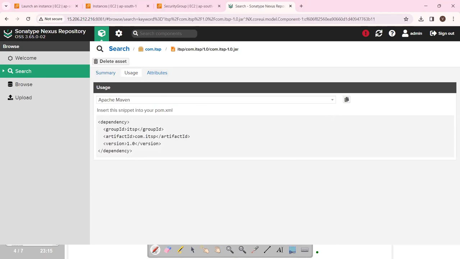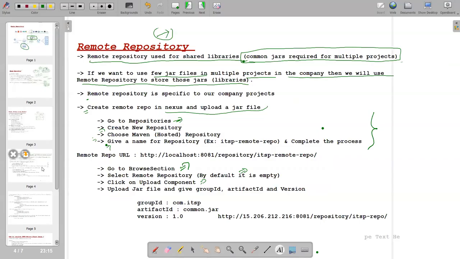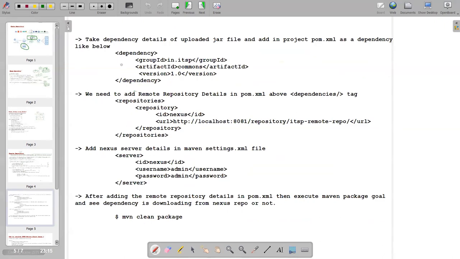Now you can copy these jars and put them somewhere else. Up to this slide, we have completed. Now next is our dependency. We copy the dependency, take this dependency, and update the jar file, adding it in the project pom as a dependency, like that.